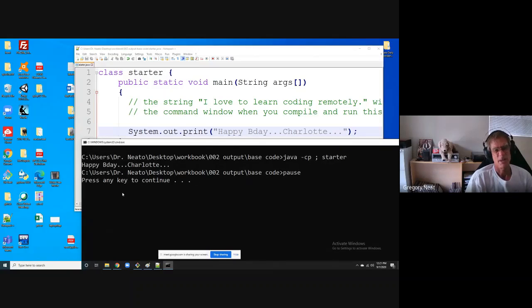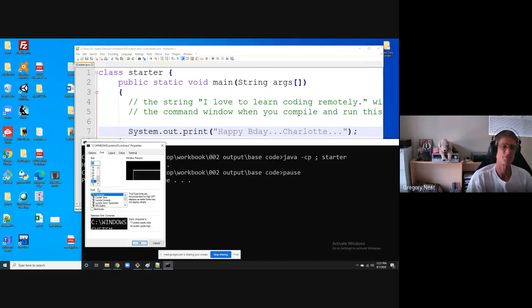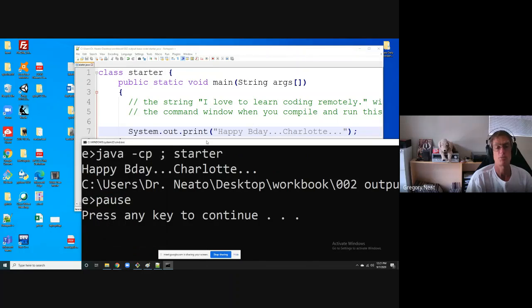Now, the command window, the black one, that one's a little bit more challenging. For that one, if you want to make the font bigger, you go to Properties. And then in here, you can adjust the size of the font. I'm going to make it 72, which is going to be even bigger. And if you see that, it just blasts you.